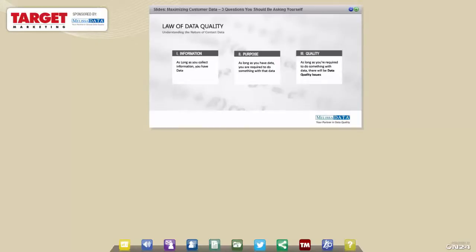So first, I actually want to share with you what I call the law of data quality. Now, data by nature or by definition is defined as a collection of information, right? So as long as you're collecting all of this information, this is by definition what you call data. And this data that you collect, if it doesn't serve any purpose, then you can consider it as just a bunch of strings put together. It doesn't have any meaning.